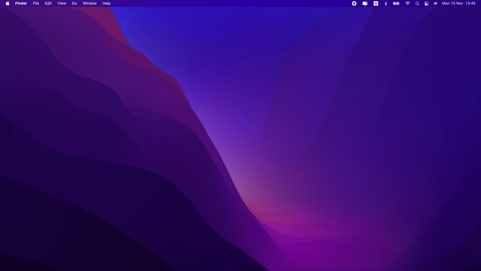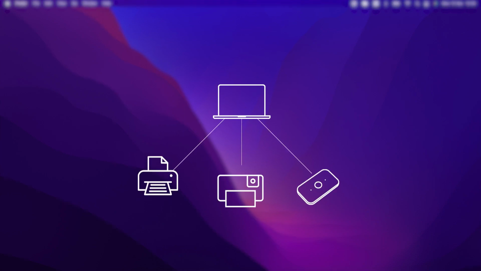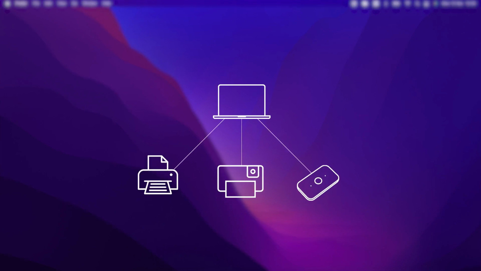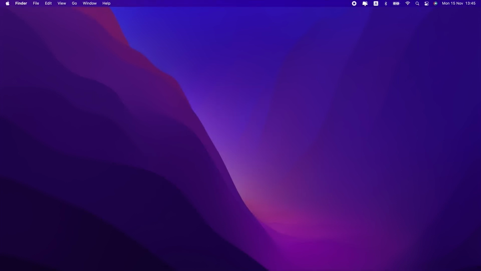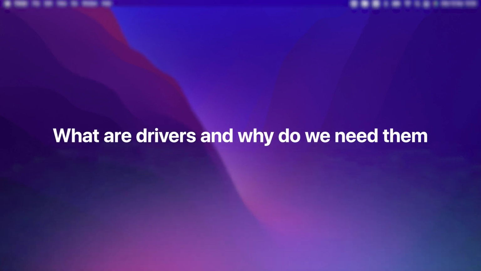Most people think only Windows computers need drivers, and that's because most devices like printers, webcams, or Wi-Fi cards just work on a Mac. You can plug them in and immediately start using them. So, you're probably surprised to learn that Macs use drivers. They're just better at hiding that fact. But before I get ahead of myself, let's first talk about what drivers are and why we need them.